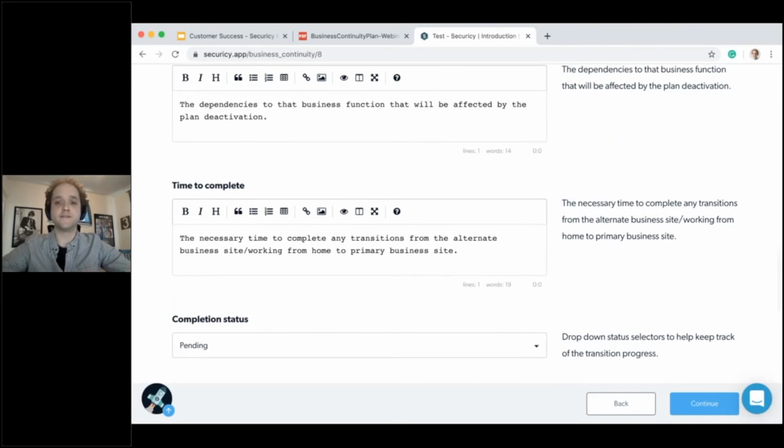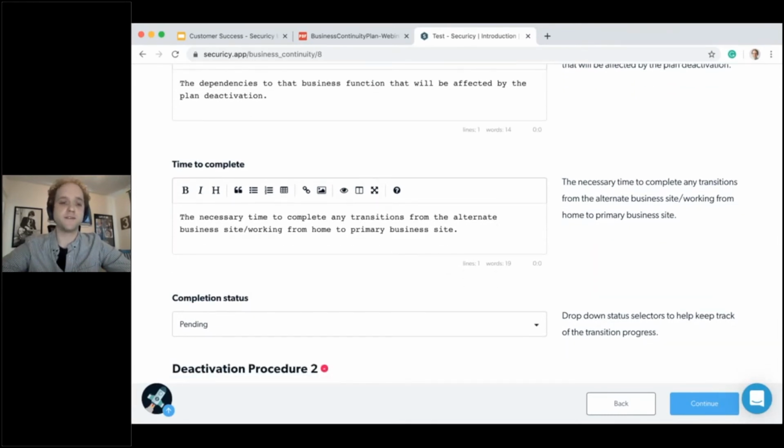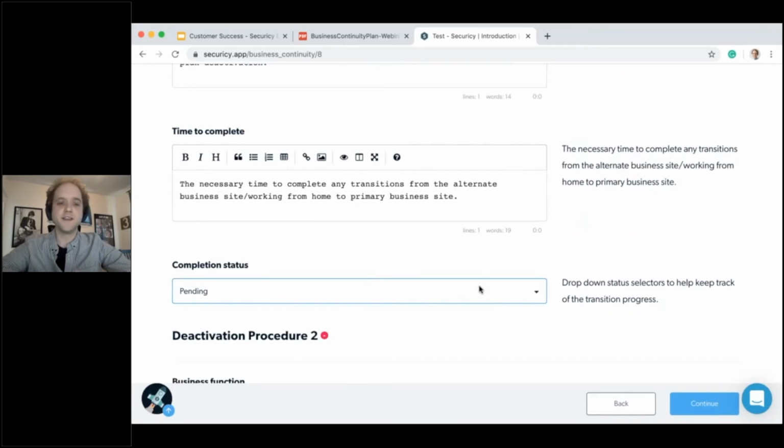So what is the time? How long will it take to get you back to your primary business site? And then the completion status. So if this plan isn't something that's already being worked on, you're pending, it's in progress, or it's completed. If you're in the midst of your deactivation or you're activating your plan, of course, these steps are in that limbo state, so they don't have a state.